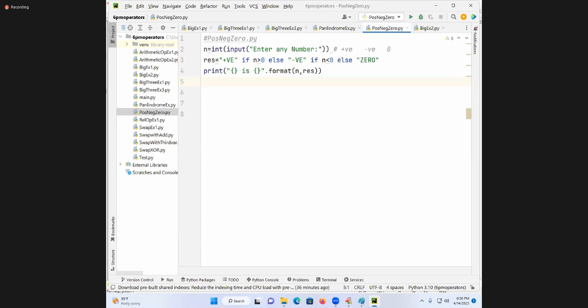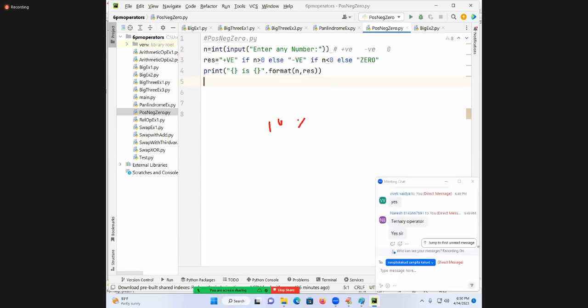Compared to this example, this is a very simple example. n percentage 2 double equal to 0, even, else odd. Take it out. 10 percentage 2 is equal to 0. What is an even number? Any number divisible by 2, whose remainder is 0, that is known as what? Even. If it is not equal to 0, that is called what?